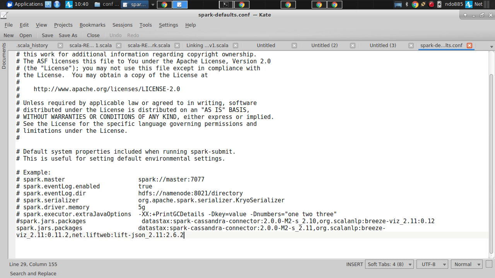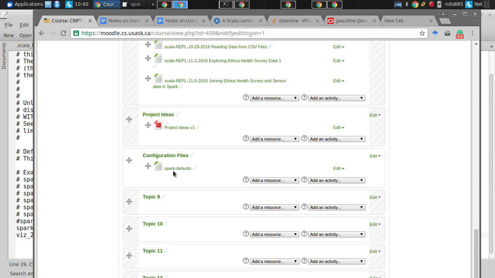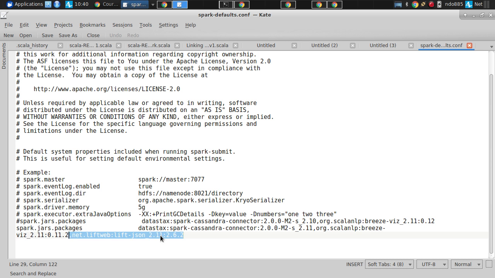So when we start up the framework, it'll load it in. Start up Spark. Now, alternatively, if you want to get it from Moodle, you can do so. It's in the configuration files area. You can go and grab the updated file. How can we test it to see if it's working? I'll show you in a minute. You'll be able to see pretty quickly.